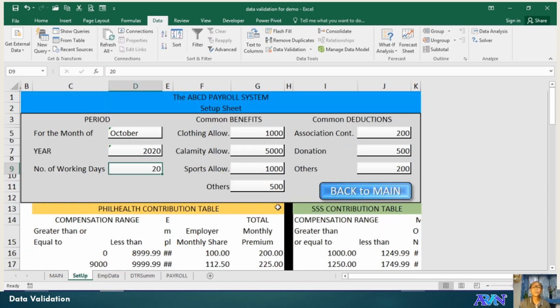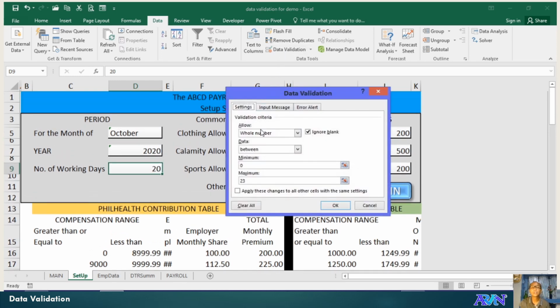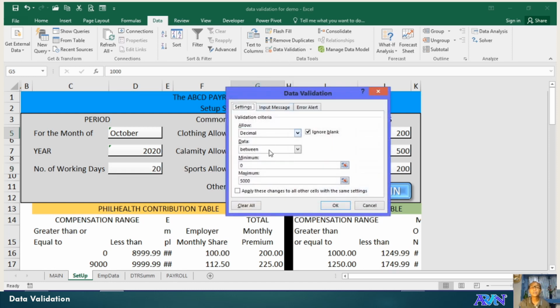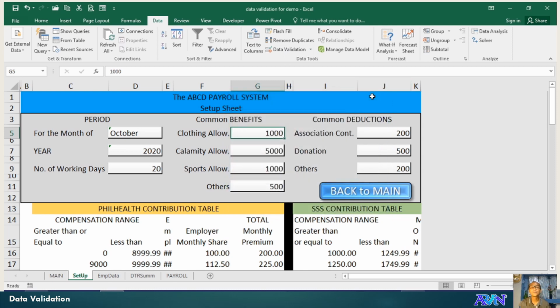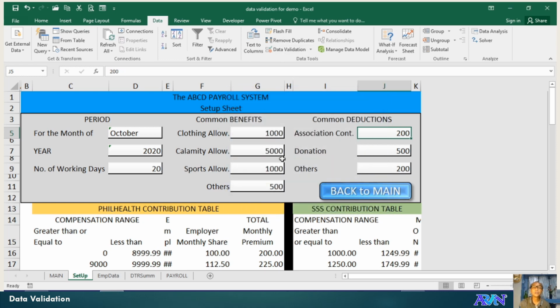Perhaps I'll have another example here. Here, for example, in the number of working days, I can set up a data validation between 0 and 23. Okay? And for calamity, I have a data validation between 0 and 5,000. For association use, for example, 0 to 5,000. So all of these cells have a data validation so that I can limit the values to enter.